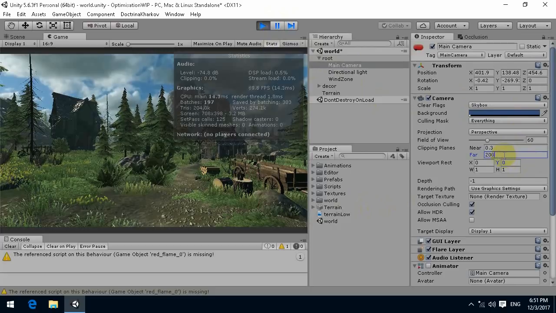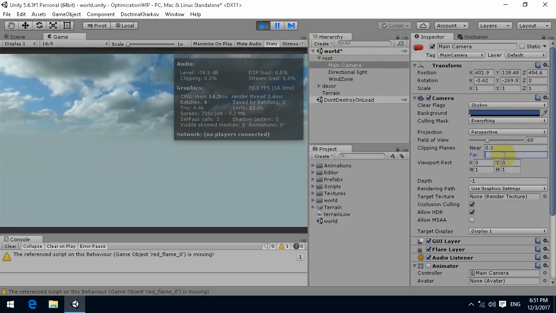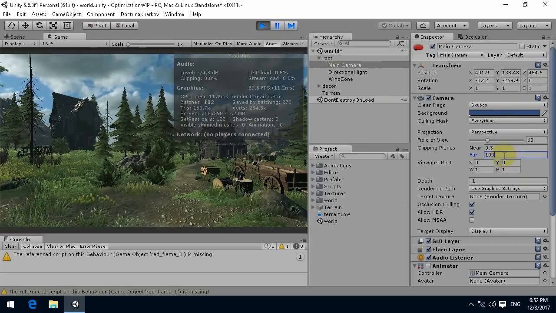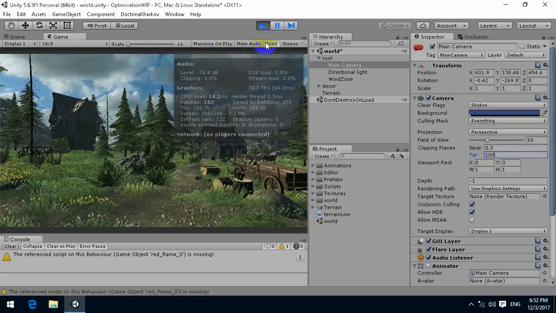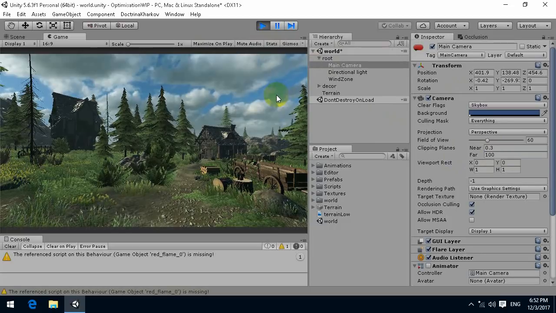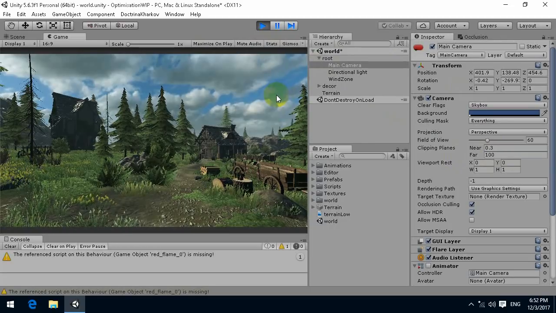It's 200 meters, check. It's not enough, of course. If you do not have a big far clipping plane, you can compensate for it with fog. Fog is not a very hard effect for the GPU and CPU, so you can use it to make a smoother transition between the clipped scene and all your environment.